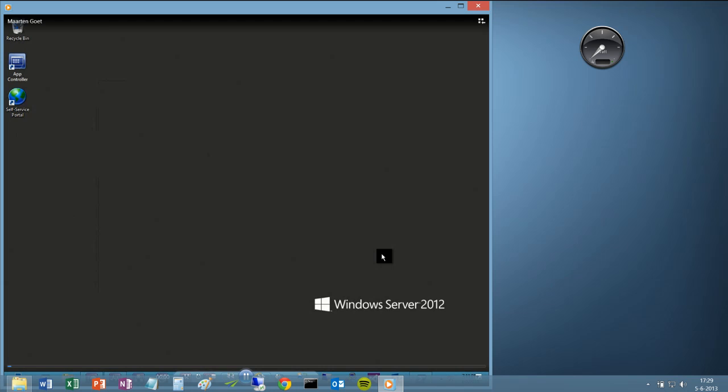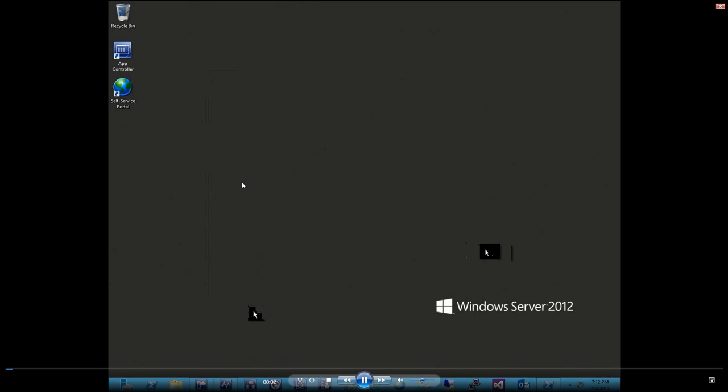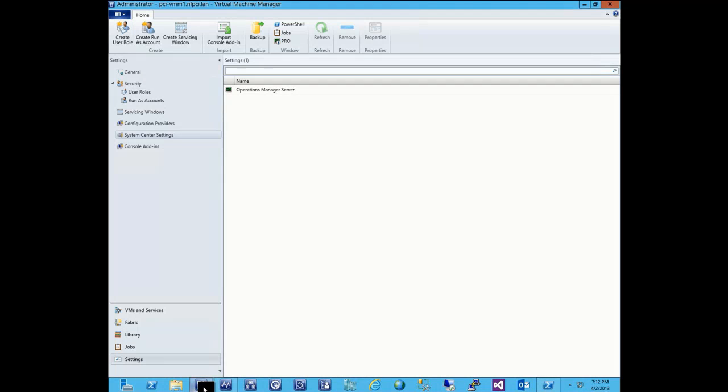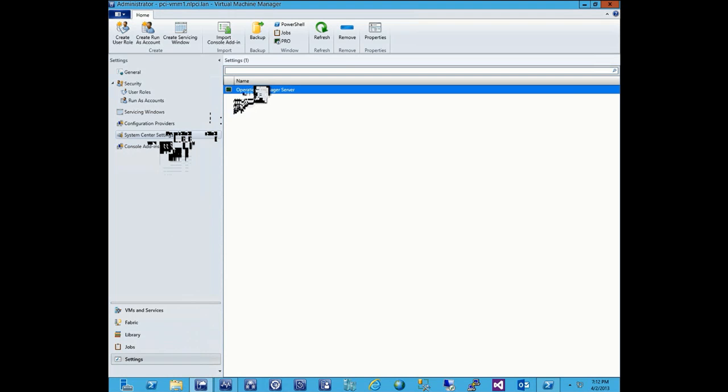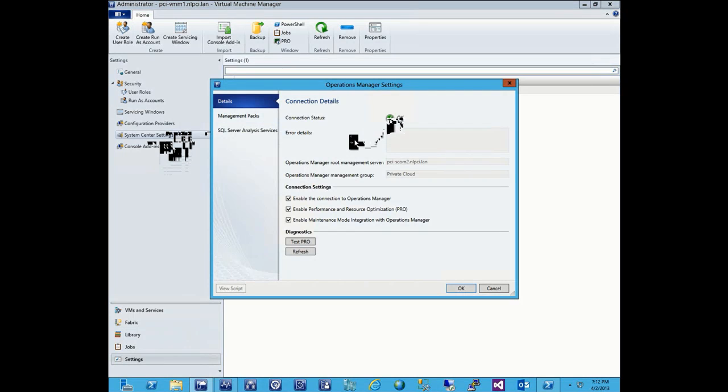There we go, the network monitoring, and I'll narrate a bit. So the first thing in this demo is that we're going into the Virtual Machine Manager console. This is VMM 2012 SP1. We go into settings, so we actually configure the connection between VMM and Operations Manager, which we'll use later on to do the virtual network monitoring.